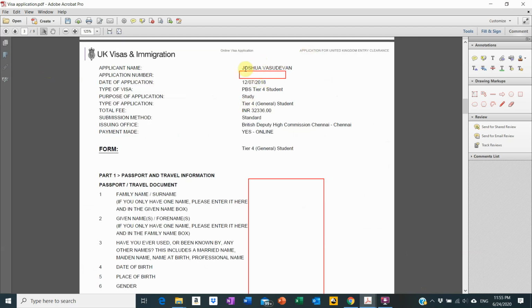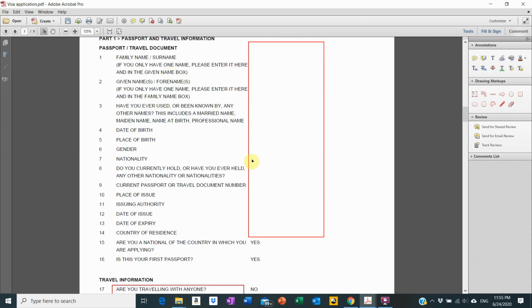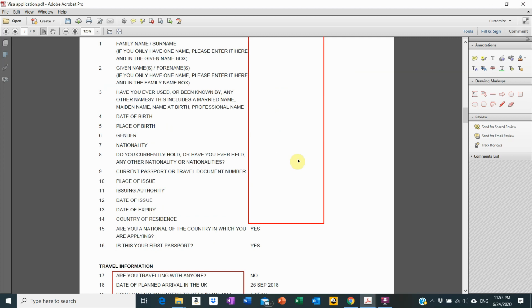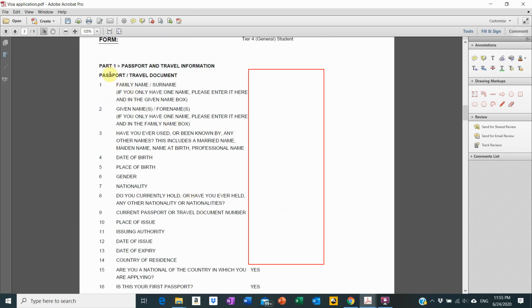Here you have to give your name, your details, everything, your parent details, your date of birth, your place of issue of your passport. So all these are based on your passport and travel document.